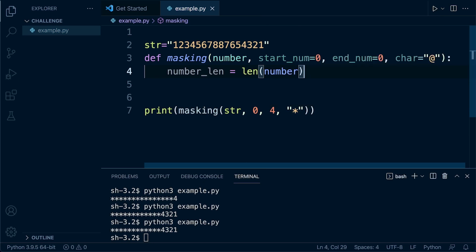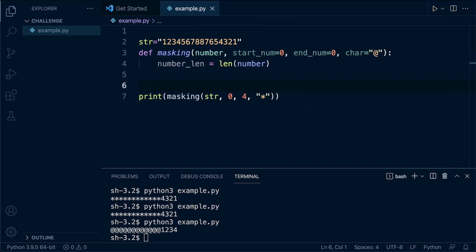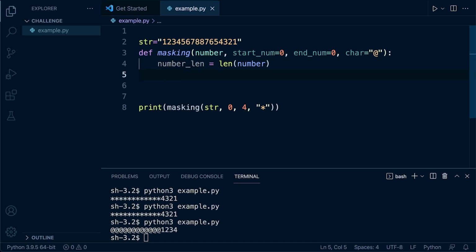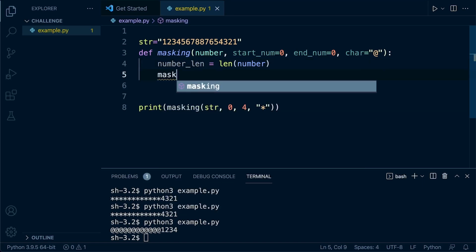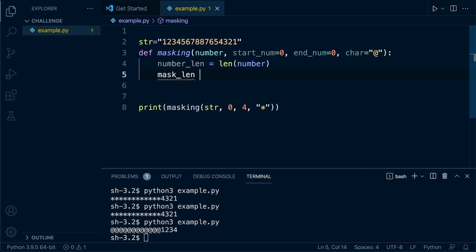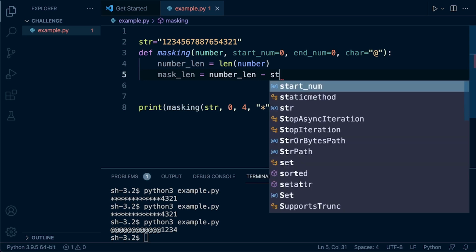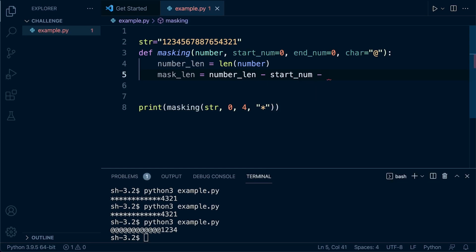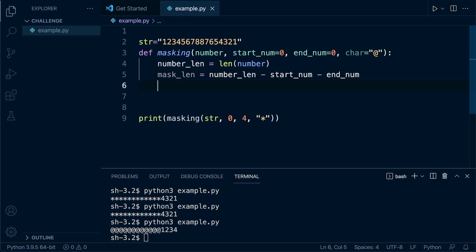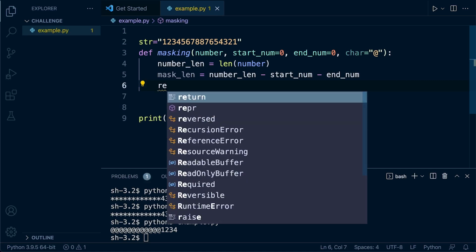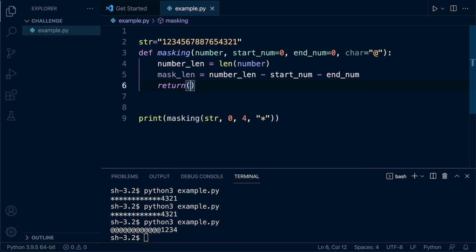Okay, so we've got that. So let's go ahead now and, for example, let's grab the mask length. So let's say the number length, take away the start number, subtract the end number. Okay, so that gives us our mask length. And then let's go ahead and just return. So let's return number.